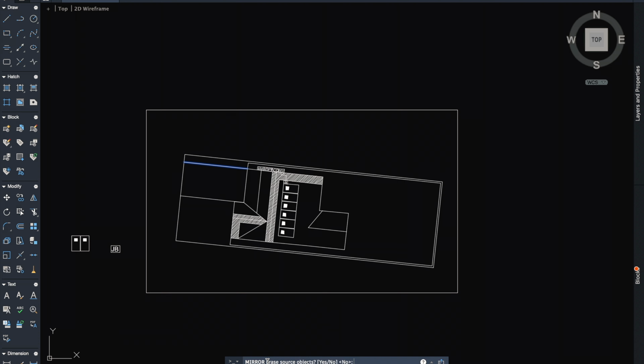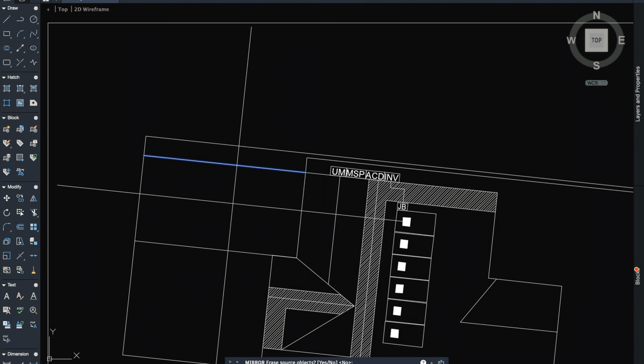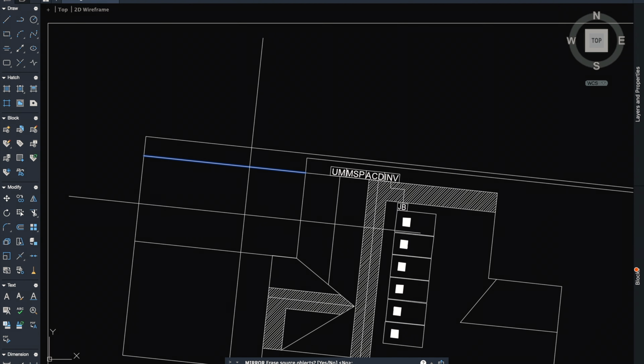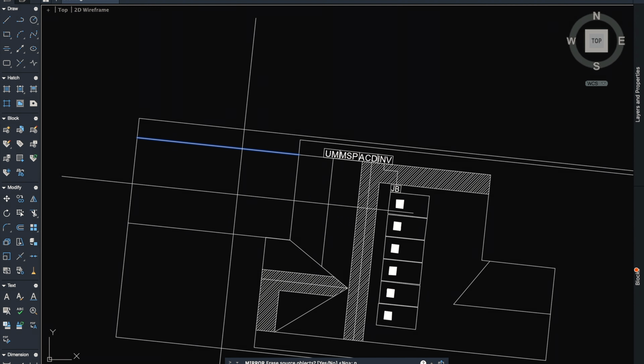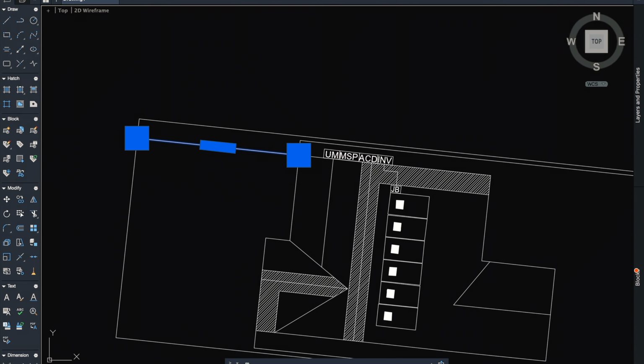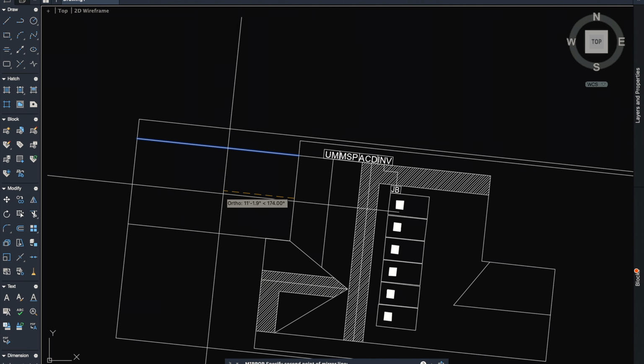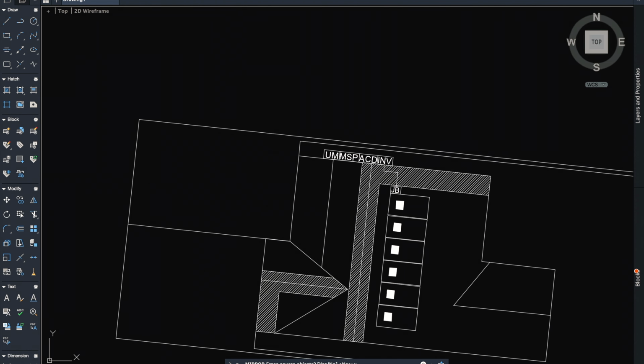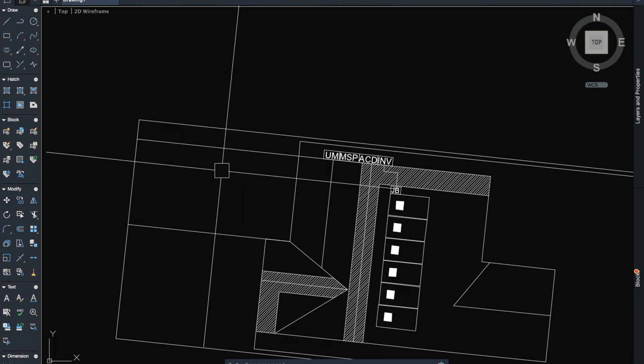And here you can see it is showing me "Erase source object? Yes or No." I don't want to erase my source object, so I'll type N here. Let's say, for example, if I type yes and mirror again, and I click here and choose yes, the source object will be deleted.